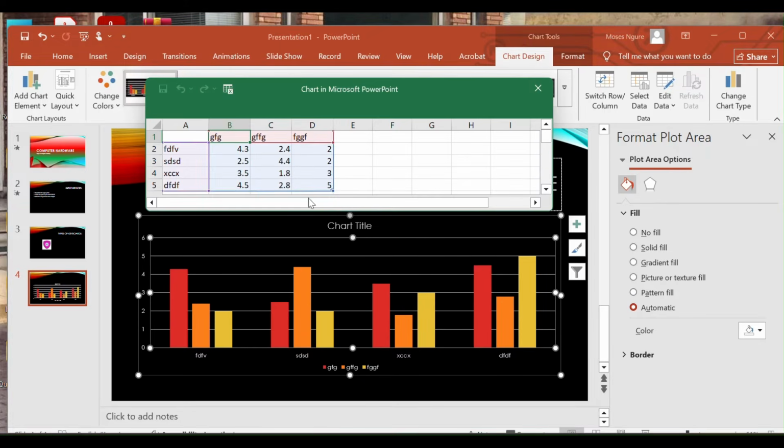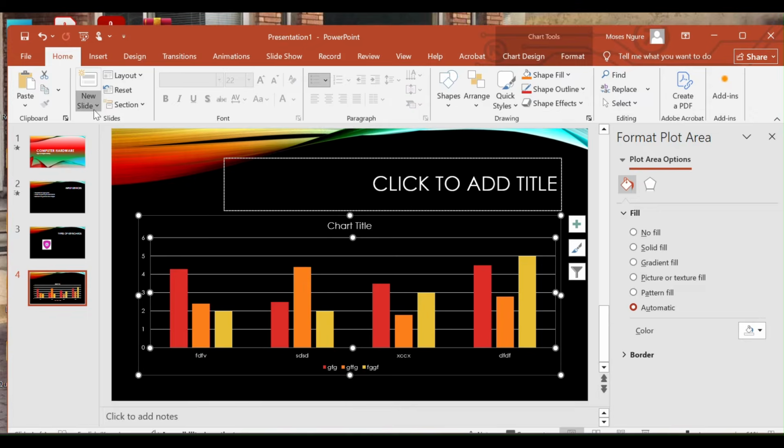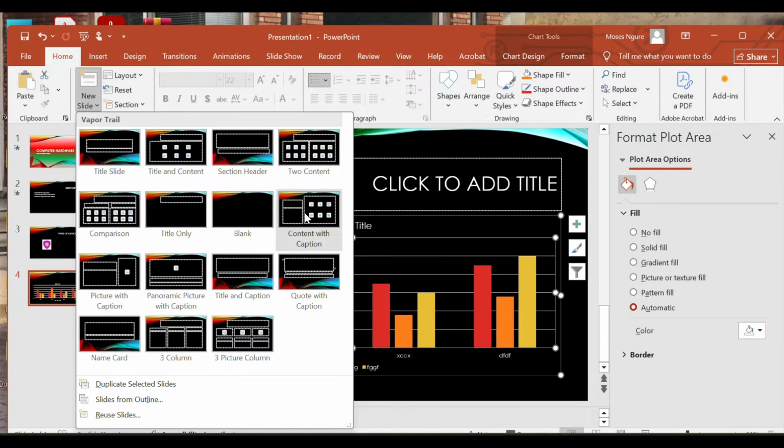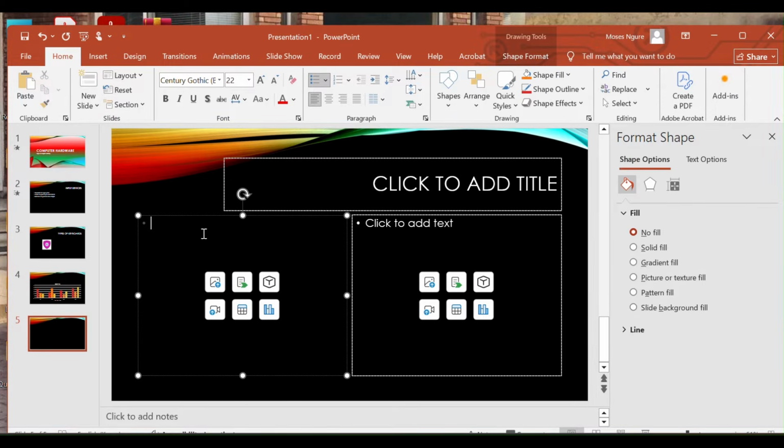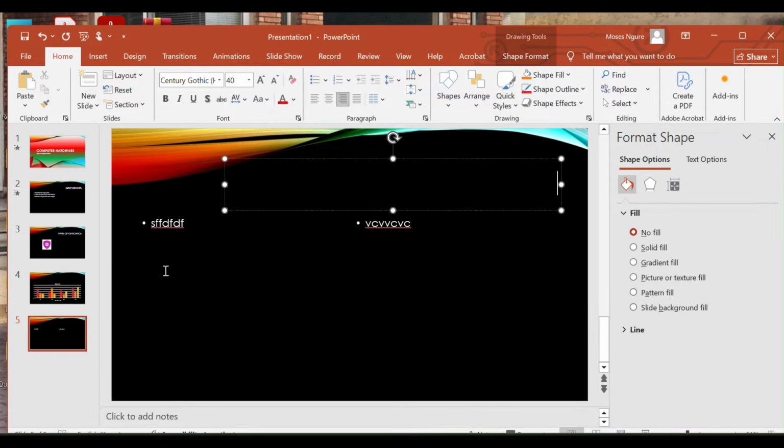In case there's something I want to change, this will be coming for me to adjust. If what I wanted was to add, I will come to home, I come here, I can pick another example. Maybe I could even be typing on two sides. So one side can have text and the other one can have text, and here I have a heading.